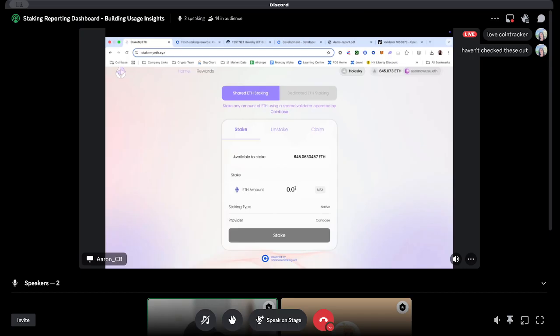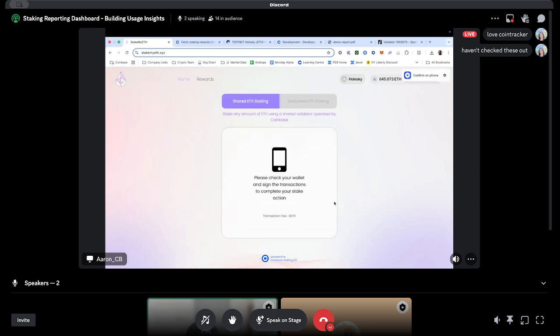So in this example, I'm going to stake 0.5 ETH. I'm going to click the stake button, really straightforward. And I'm going to go to my wallet and just double check that the transaction has gone through.